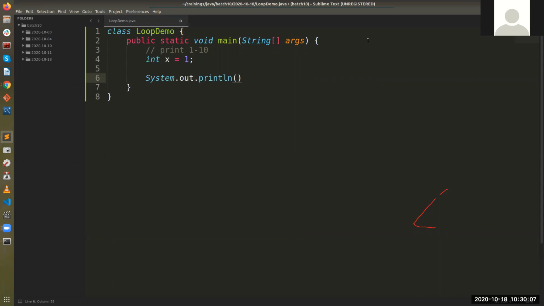System.out.println x. What will be the output of this program? Will it print 1 to 10? Give me a quick reply. Will it print 1 to 10? No, it's only going to print 1 because it's a single statement. It's only going to print 1, right? If it is printing only 1, how will I bring those 2 to 9?